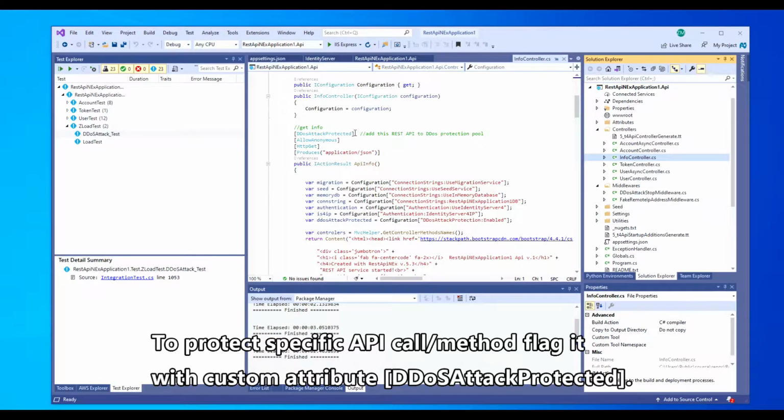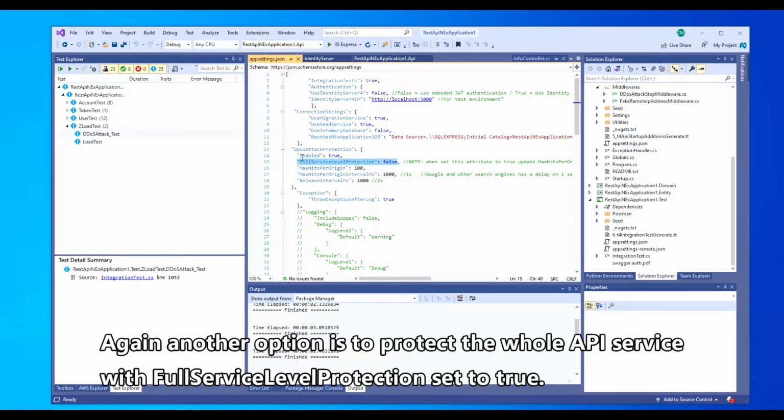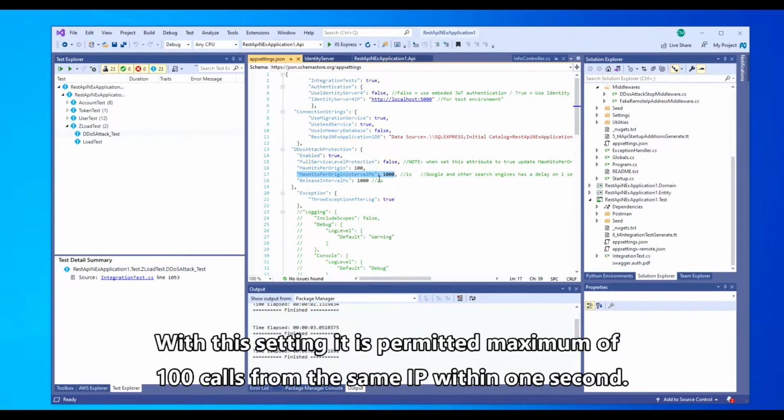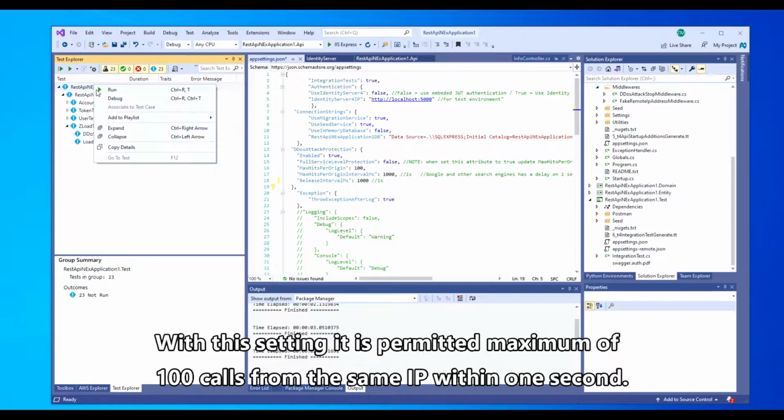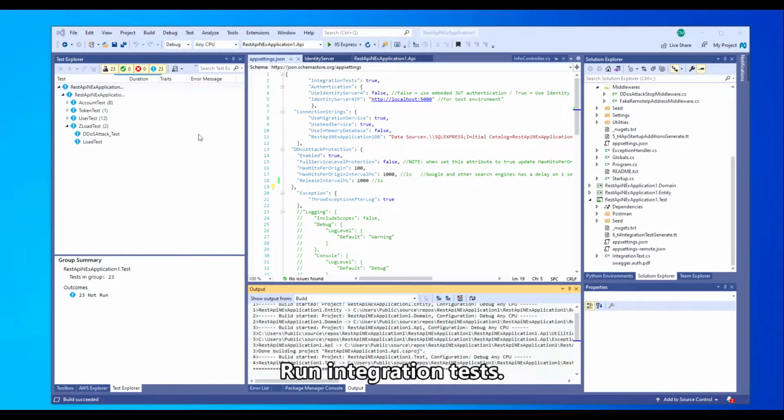To protect a specific API call method, flag it with the custom attribute DDoS attacks protected. Again, another option is to protect the whole API service with full service level protection set to true. With these settings, a maximum of 100 calls from the same API is permitted within 1 second. So let's run integration tests.